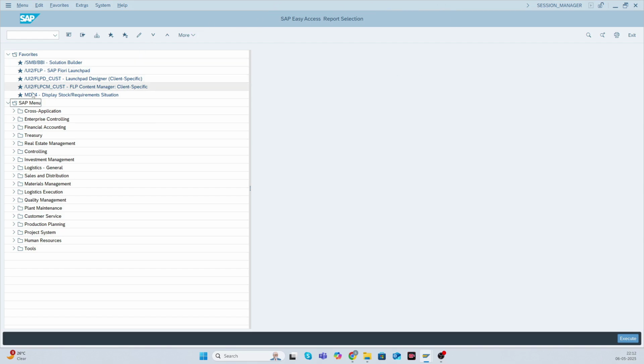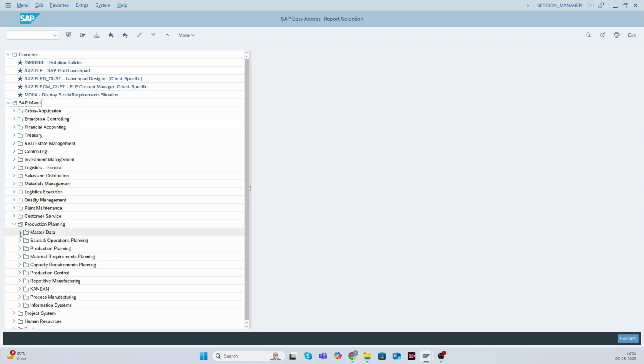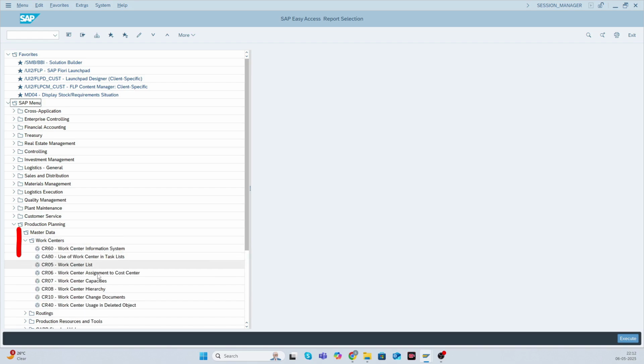Now if I want to find the reports related to production planning, I will go into the production planning module. I want to find the reports related to master data work center, so I'll go to the master data work center. Here we can see all the reports related to the work center.